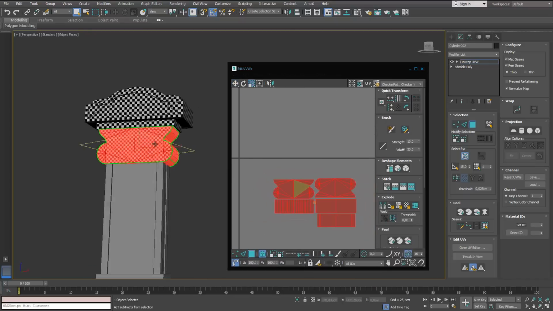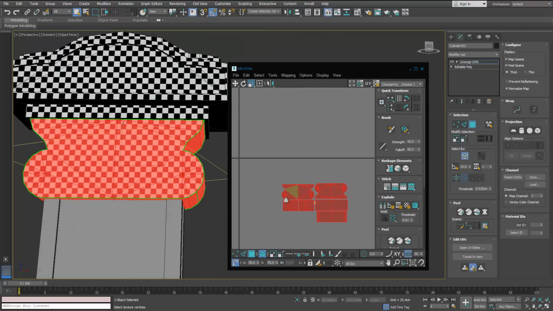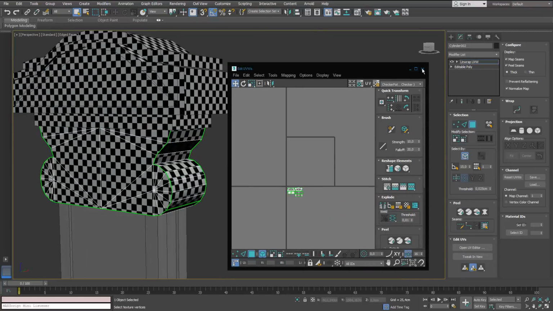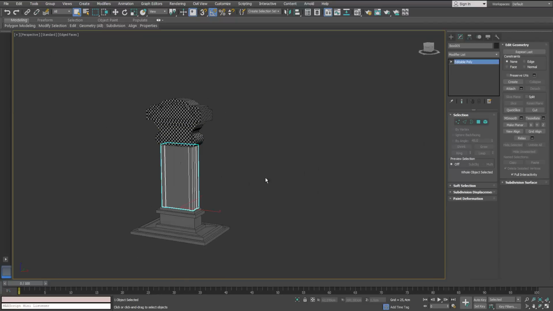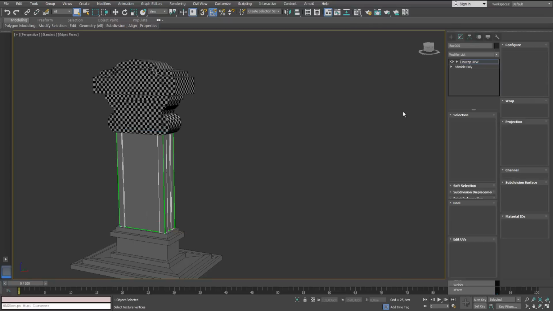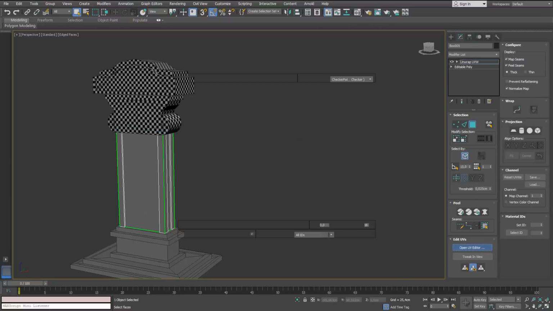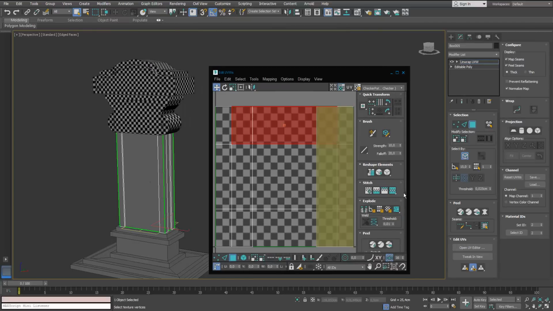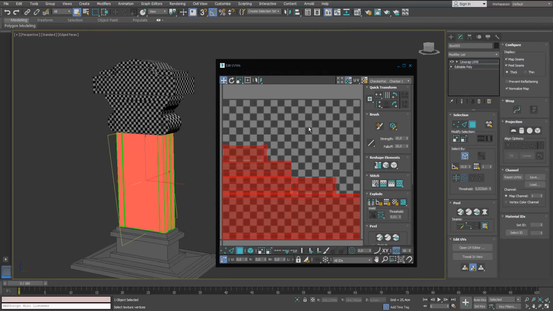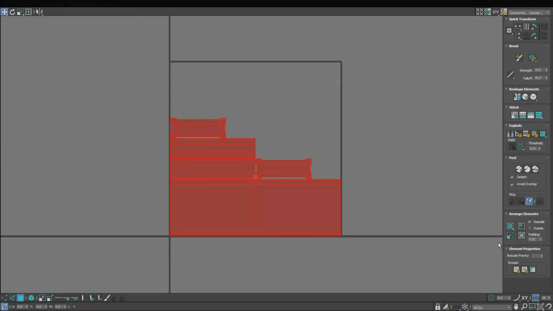Okay, you can see the difference between the sizes of the checker textures, which means that the pieces are not really in the same size, and this is a good indicator that we need to respect. Okay, now this piece is gonna be also extremely simple and easy to work with.